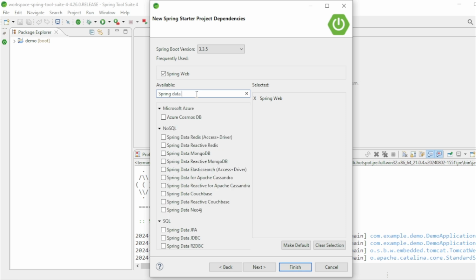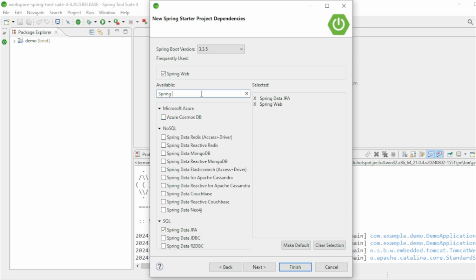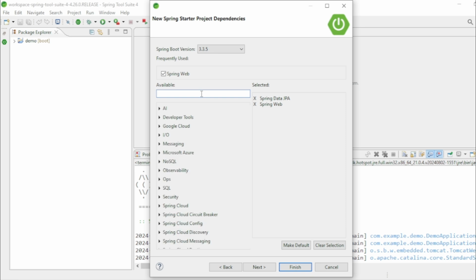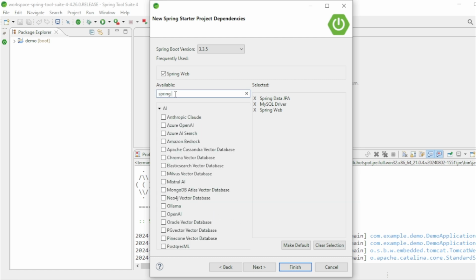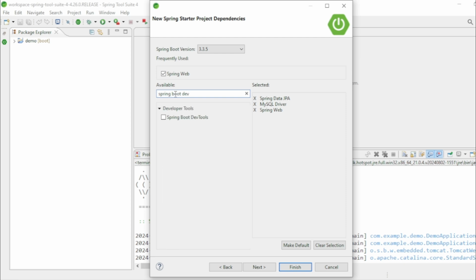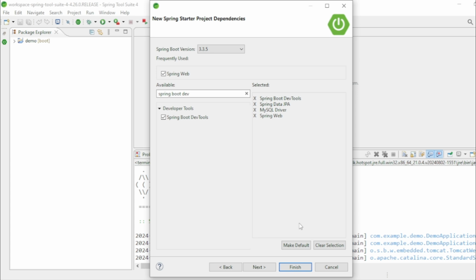Next is Spring Data JPA. Next we need a MySQL driver, because I'm going to create a database in MySQL. And next I need to add Spring Boot Dev Tools. These are the four dependencies we need to add: Spring Boot Dev Tools, Spring Data JPA, for working with Hibernate, the Java Persistence API, which helps to create tables automatically, the MySQL driver for connecting our project to the database, and Spring Web. Normally for every Spring Boot project we need Spring Web.